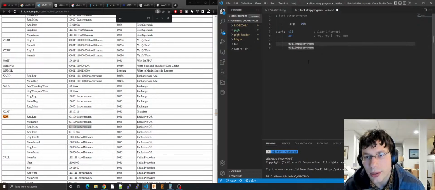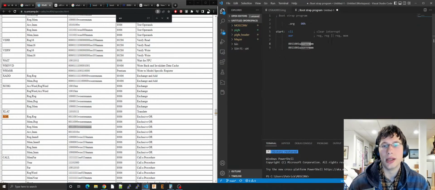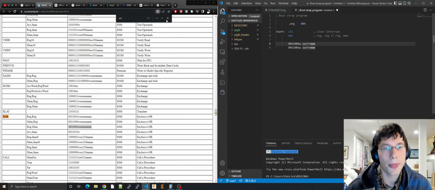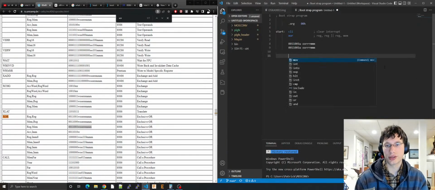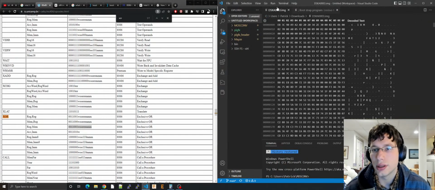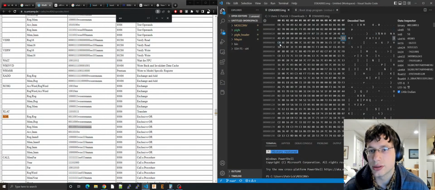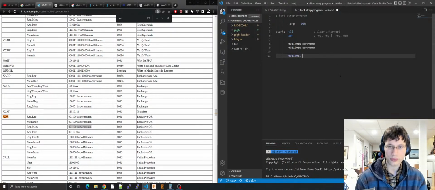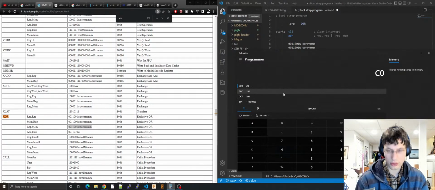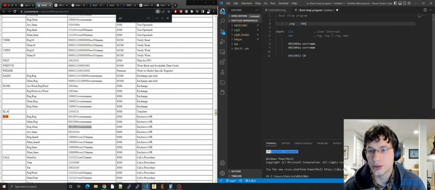It literally looks the same. Okay, so let's see. So that is 1, 2, 3, 4, 5, 6, 7, 8. Okay, cool. So the instruction here is 0011, 0011. And the next byte is C0. And C0 is 11 zeros.